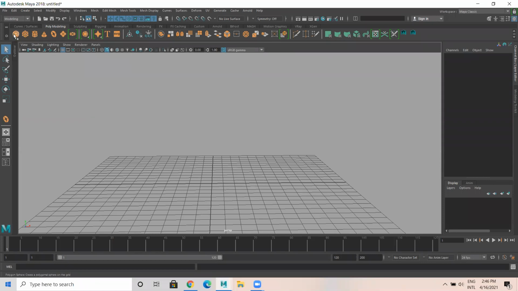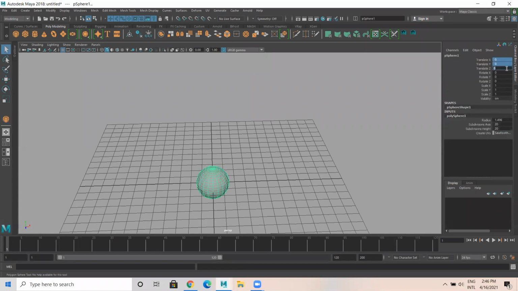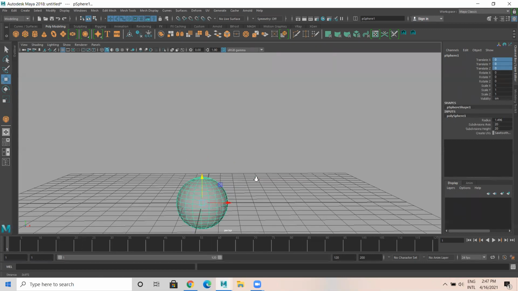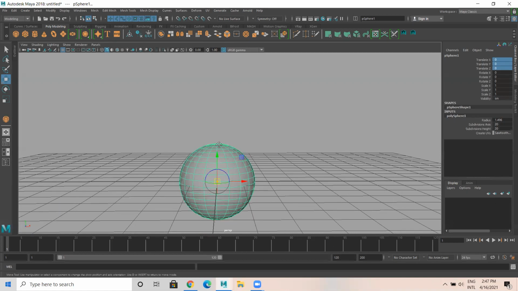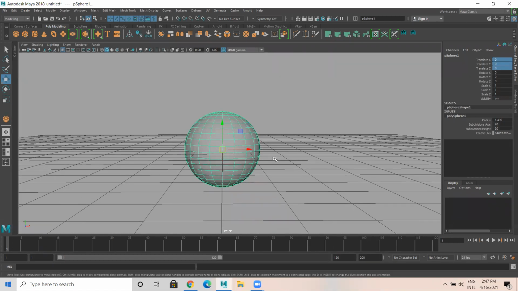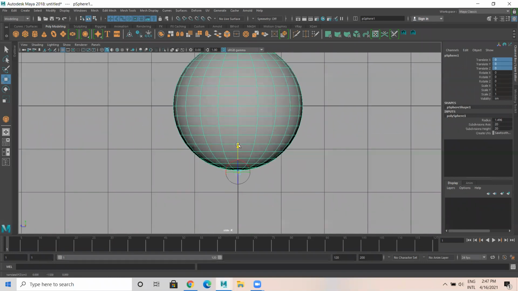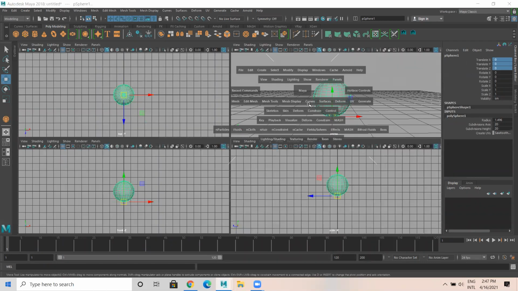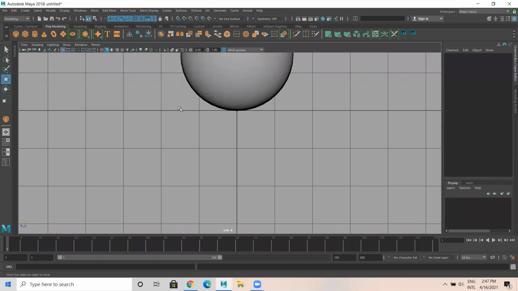Okay, now let's do it. I'm taking a sphere. You can press D for changing the pivot point, or the Insert key. You can change the pivot point of the sphere. I'm just changing it to the bottom of the sphere. Just place it exactly at the bottom of the sphere. And just lift this exactly at this particular place. It should be standing on this line, the center line.